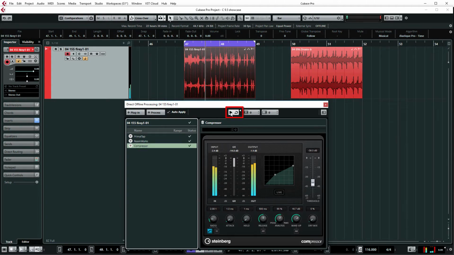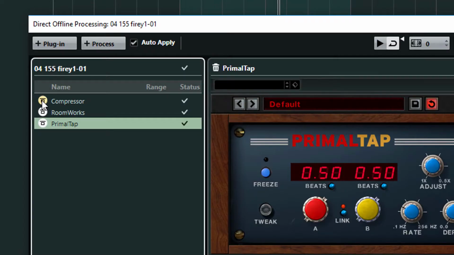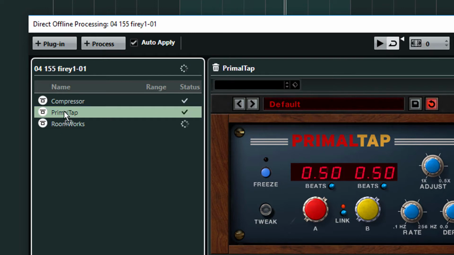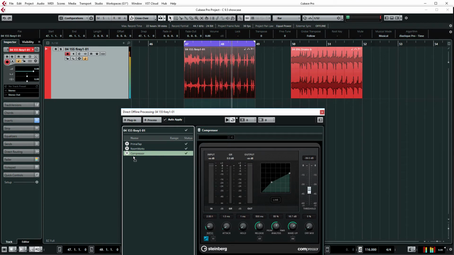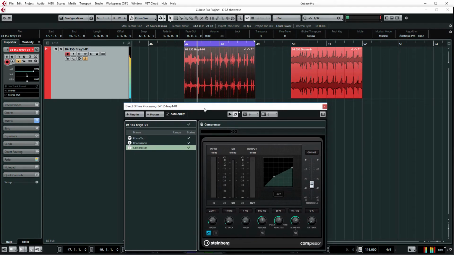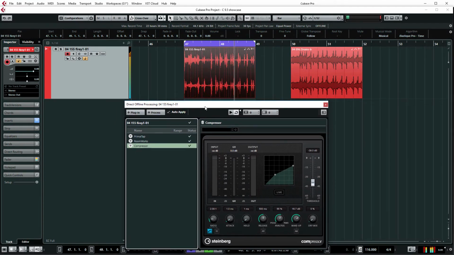I can preview with this audition button, change FX order or bypass certain plugins, and you see all changes are calculating very fast, nearly real time, and of course all settings are saved with the project. Well, what's the problem then? Unfortunately, there are two major issues with this originally excellent idea.